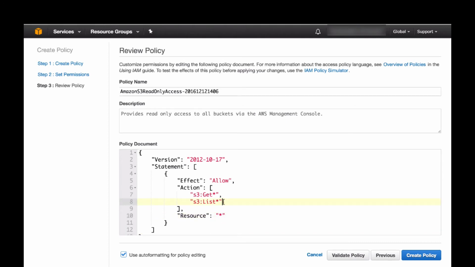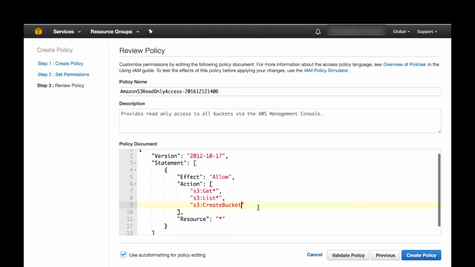So let's modify this to include an additional permission, for example, create bucket. So we can directly edit this policy document and add in our own. So S3 create bucket. So now we have read-only access, and also we are allowed to create buckets as well.